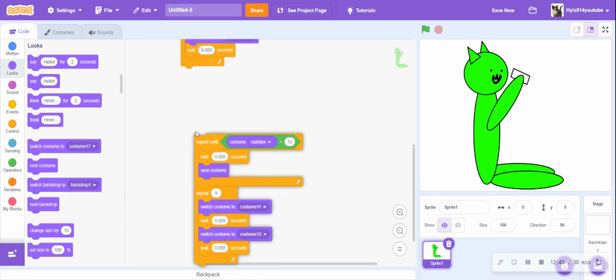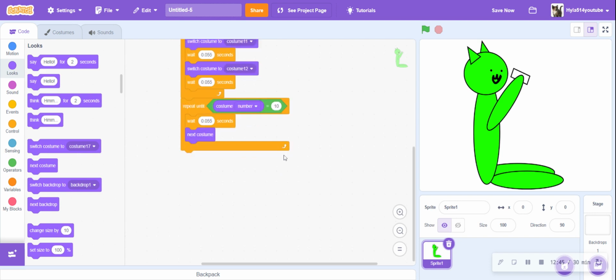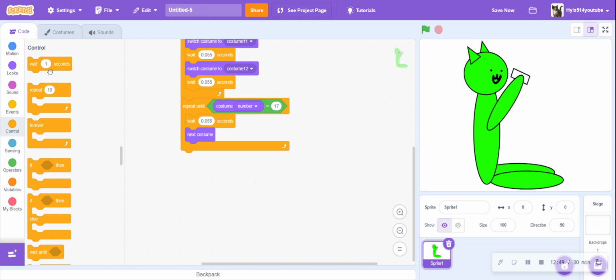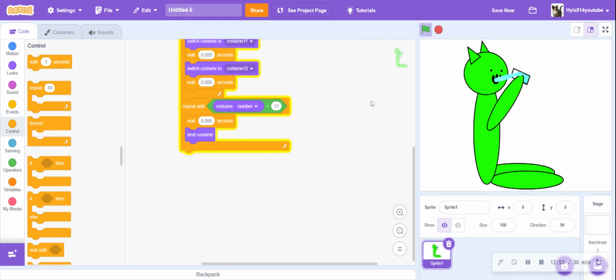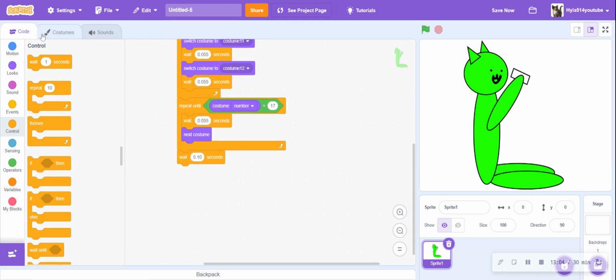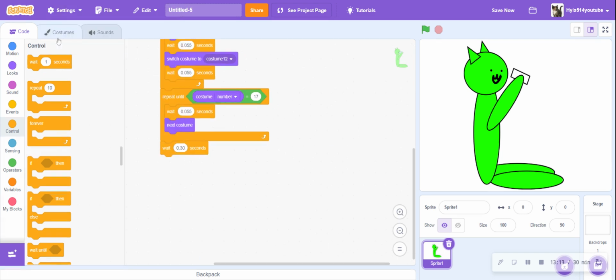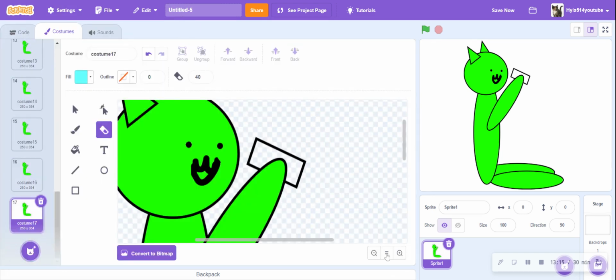Oops. Delete this. Let's add. Yeah, we'll do that. Yeah, that looks good. Now we're going to have them wait 0.10 seconds. No, let's do 0.30. No, 0.30. Yeah. Then we're going to picture him putting the cup down.